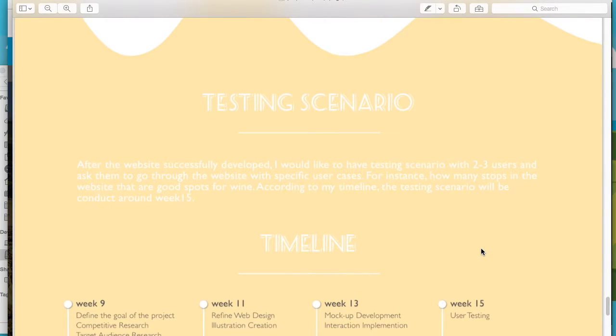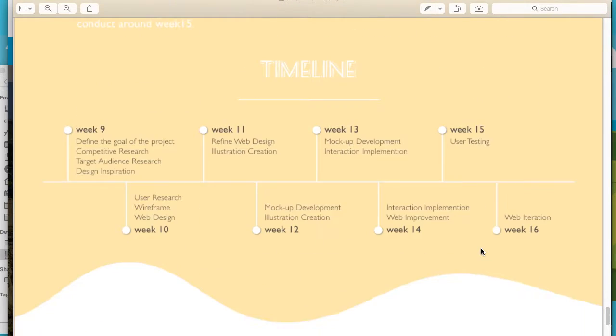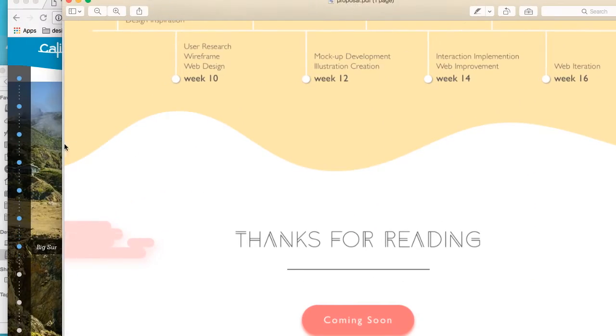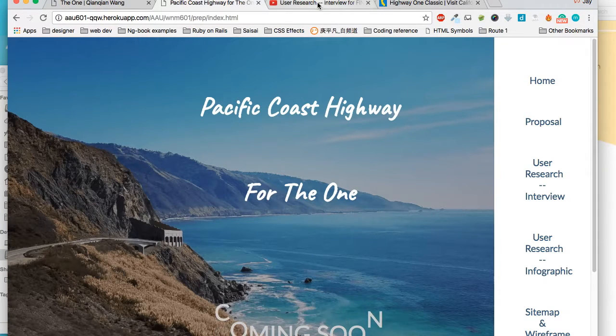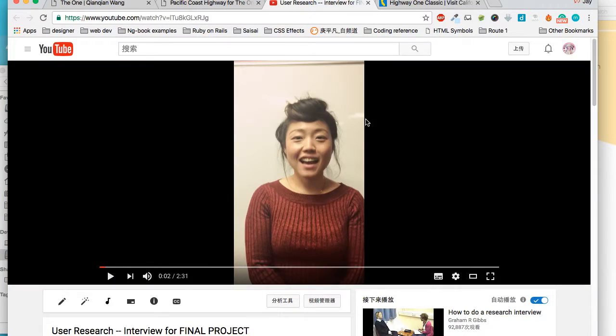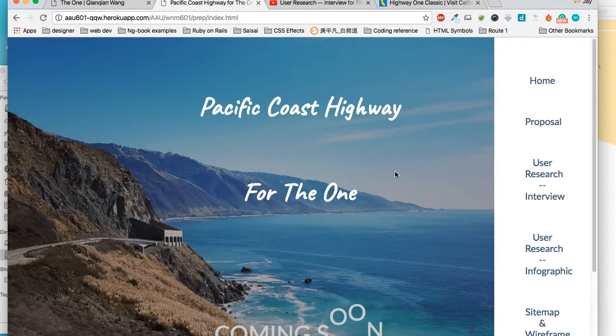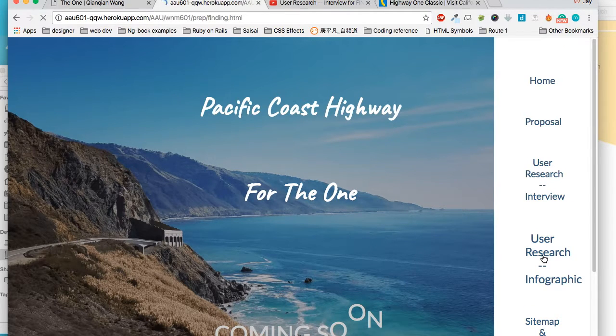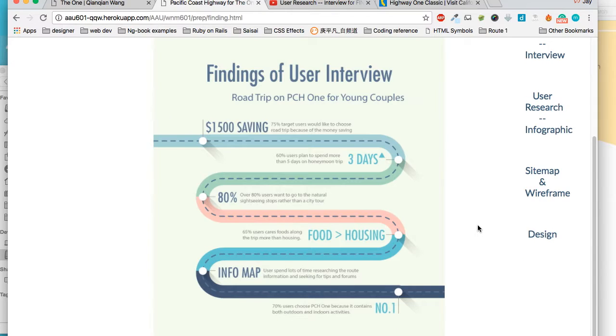After that, I planned my testing scenarios and timeline. After the proposal, I conducted user research. I first interviewed 5 design students, and then I concluded this user research infographic with what I found in the interviews.